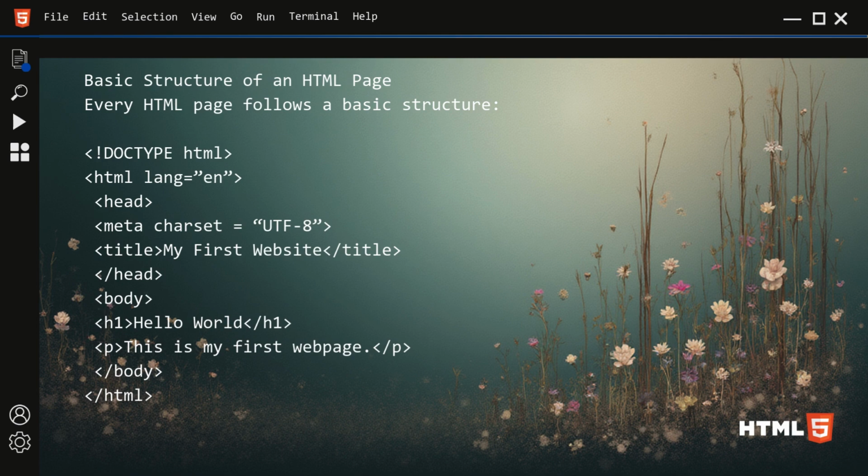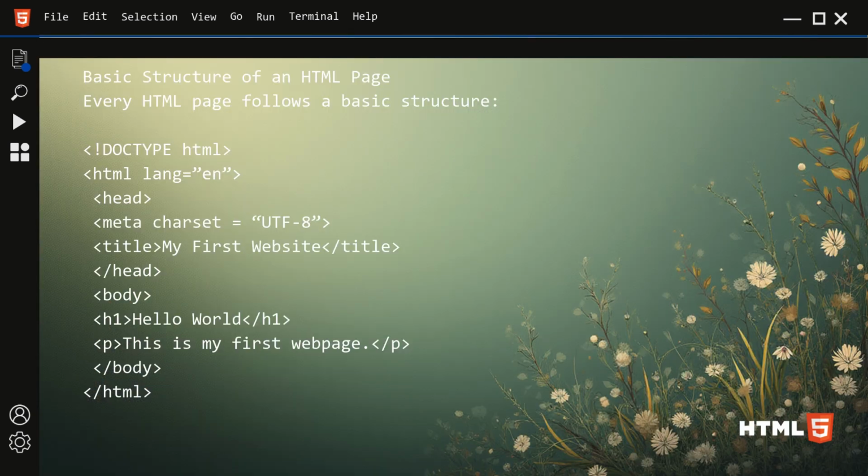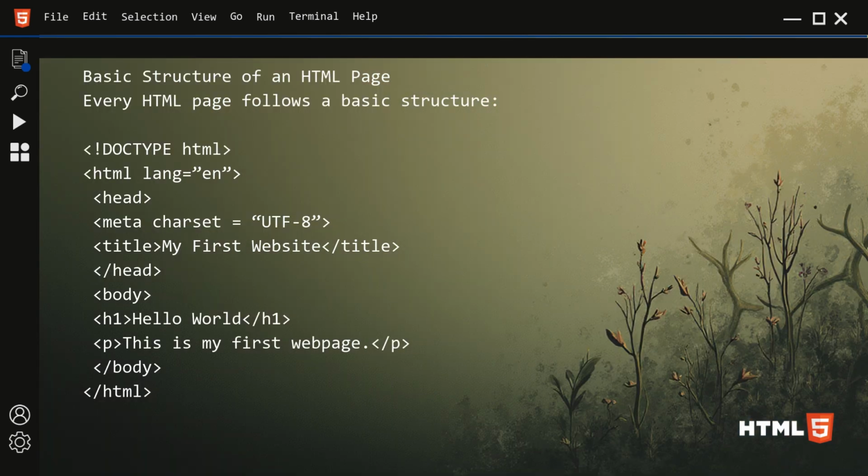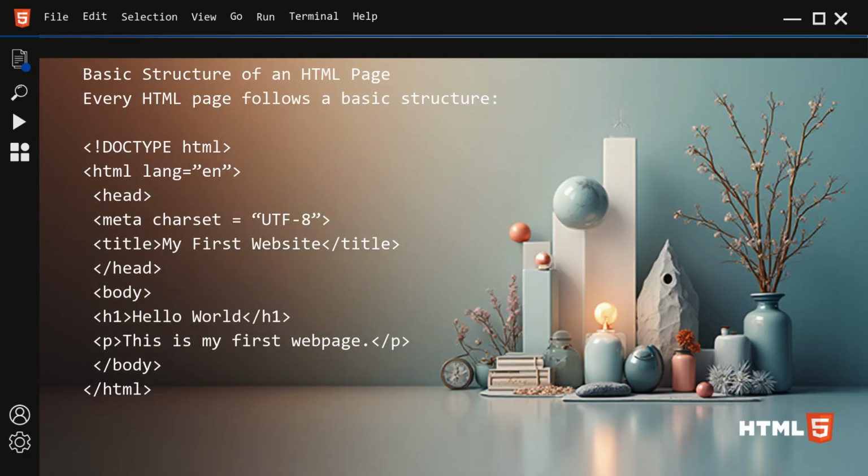Now let us see the title tag. It sets the title of the web page. The title appears on the browser tab and in search engine results. Now let us see the closing head tag. This tag closes the head section. Everything related to page information must be written before this line.